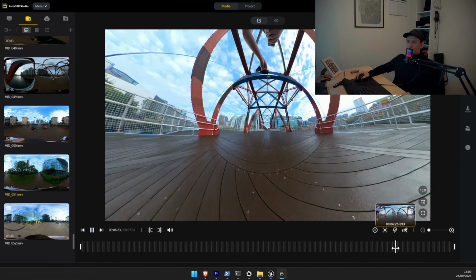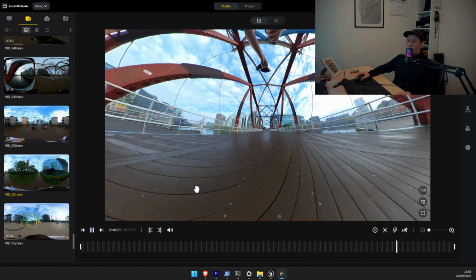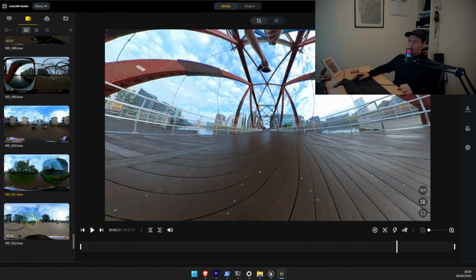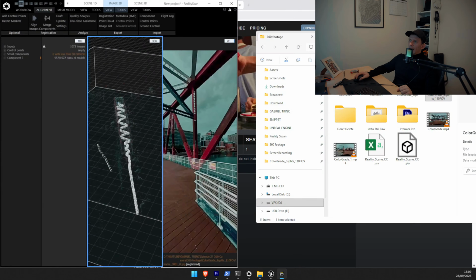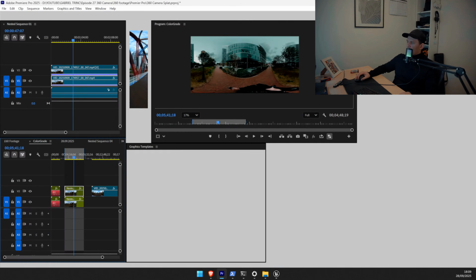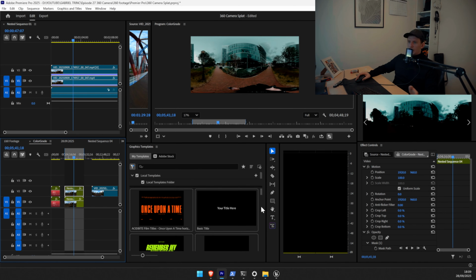Once you have that, pause, you go on export, 360 bitrate all the way, choose encoding format and start export. As an extra step, it's not 100% needed, but if you want, you can do color correction, color grade. Just do a little bit of color grade if you want, and then export the file out. That's what I've done in Premiere Pro.